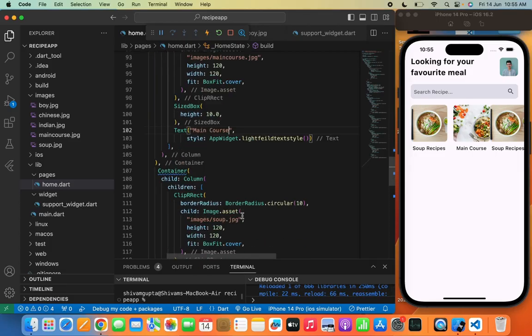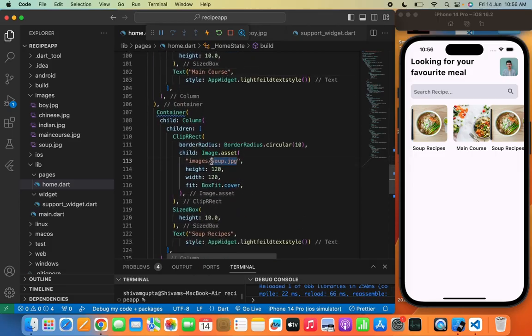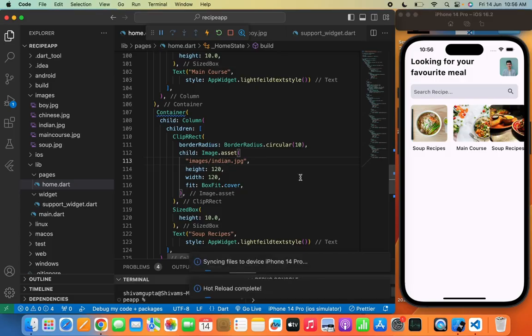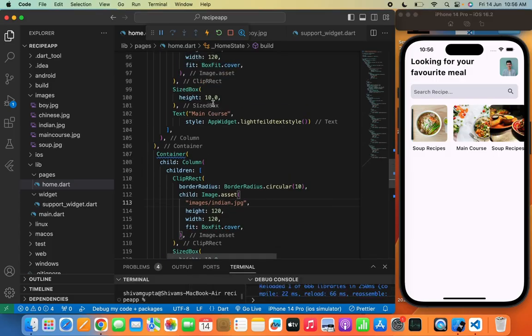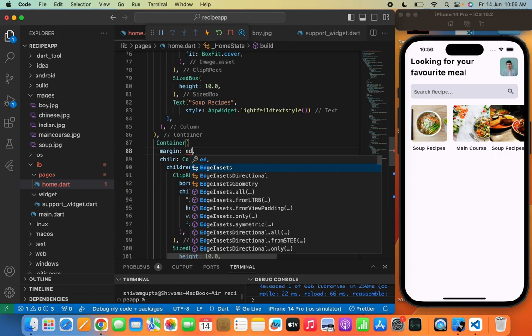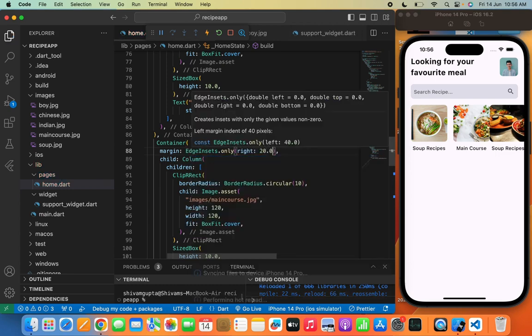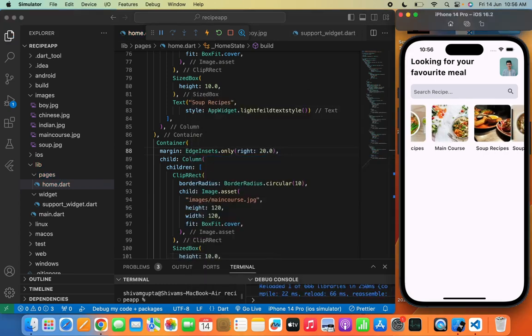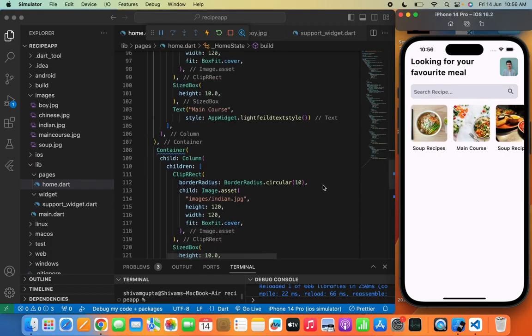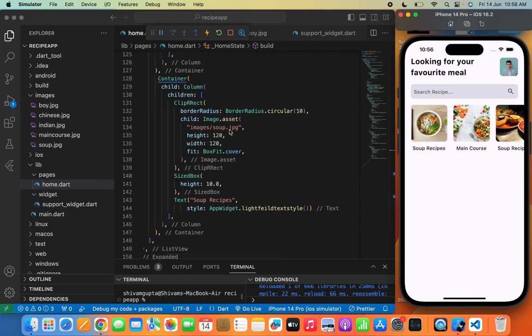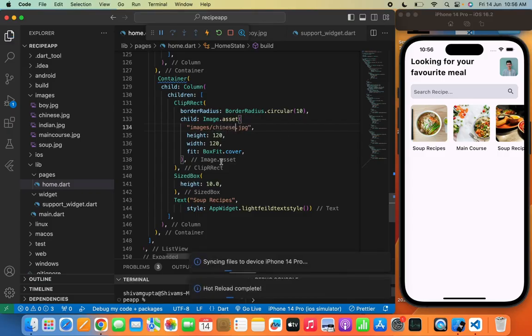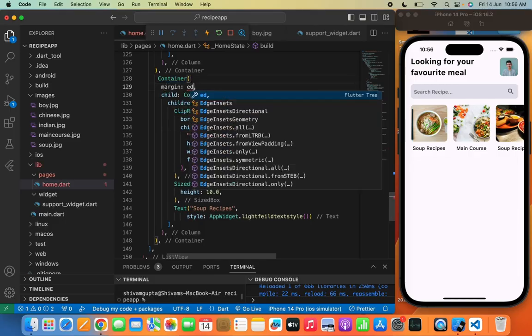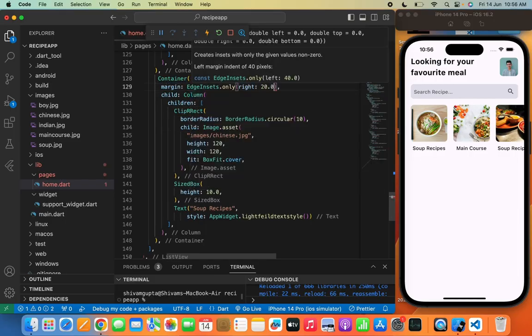Yeah, and after this we can write one more image file name, which is Indian. So I will write indian.jpg. Yeah, and we can pass a margin again. So I will write margin EdgeInsets dot only right 20.0, something like this, and you can scroll and see all the categories over here. Now the last one is Chinese. So I will write Chinese.jpg, and we can pass a margin EdgeInsets dot only right 20.0.